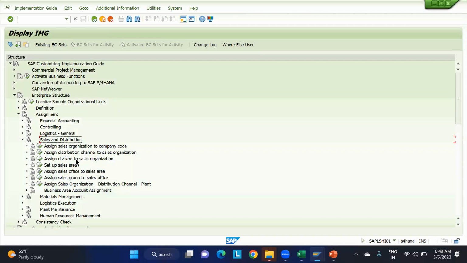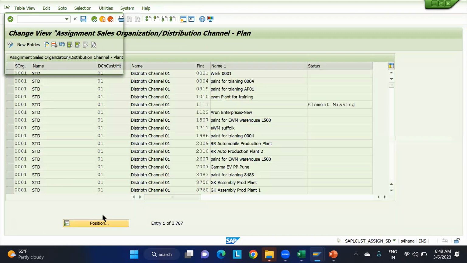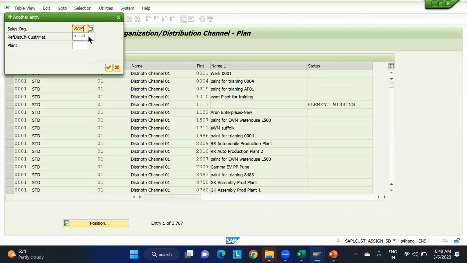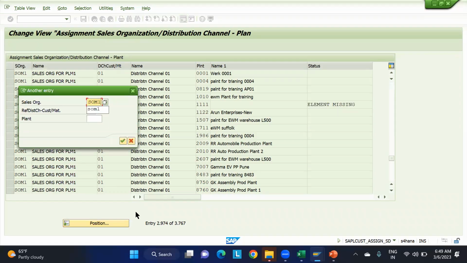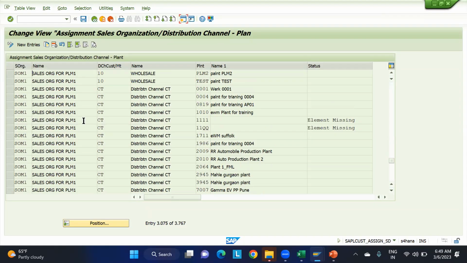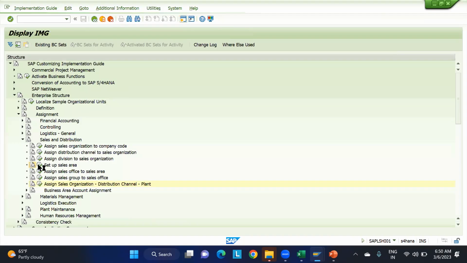Here in the assignment, sales and distribution, sales area. Assign sales office to sales area is there, and here I have to take this. Set up sales area is also there. We will check that. First, I'm going to check it here. My sales org is SOM1. For SOM1, distribution channel 10, and plant PLM2. See, for sales SOM1, 10 is there, PLM2 is there. It is defined, but the sales area is missing. Set up a sales area, one minute.